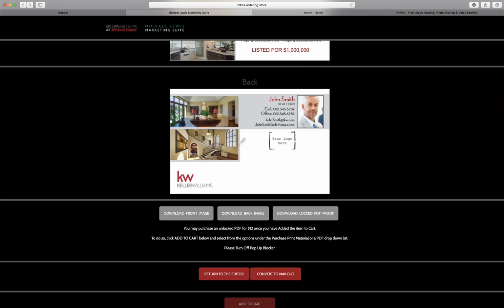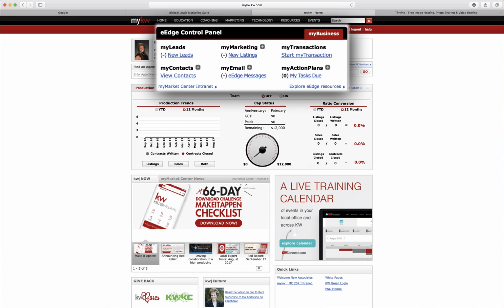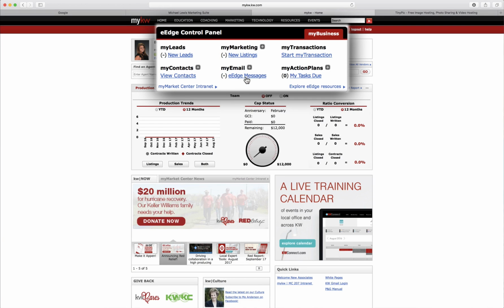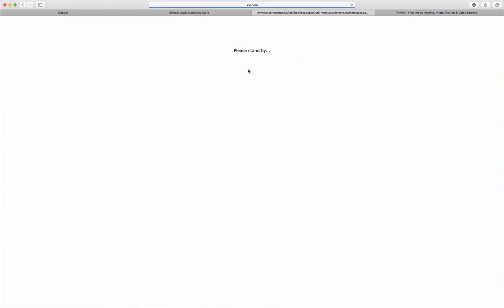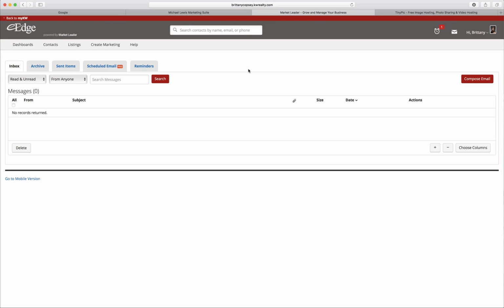So once you download it, what you're going to go to is your mykw.com account. We're going to go to the eEdge control panel, and we're going to go to the My Email section and click eEdge Messages. Once your page loads, over to the right you'll see Compose Email.